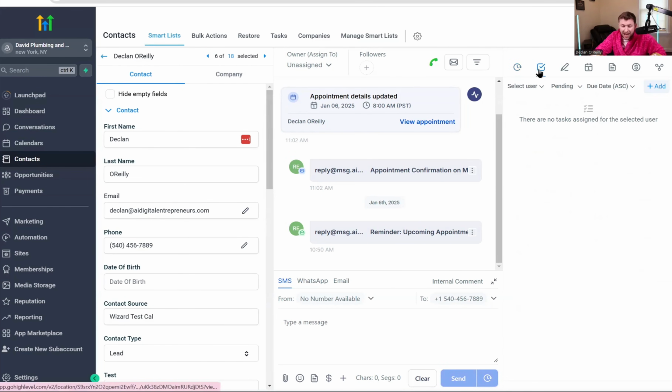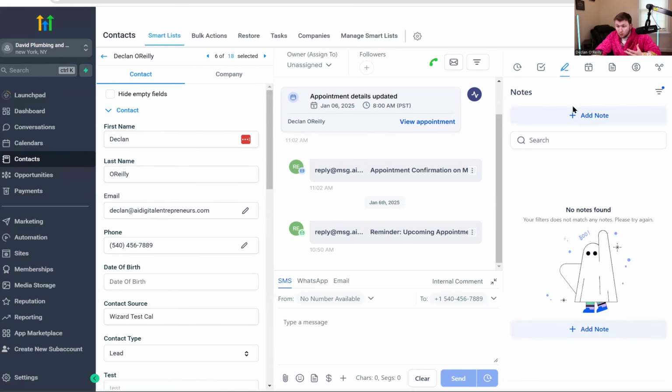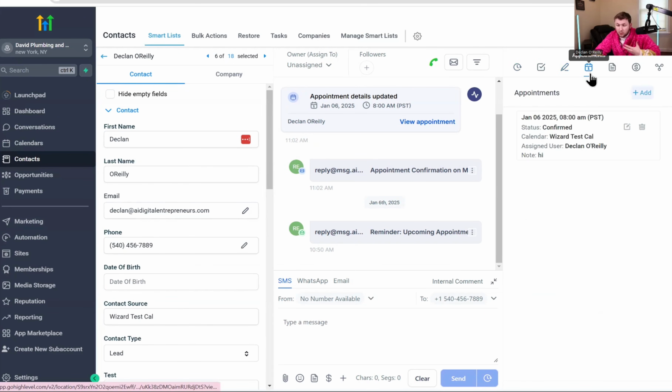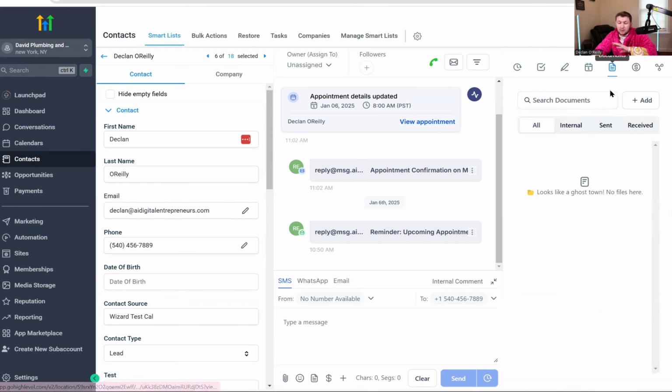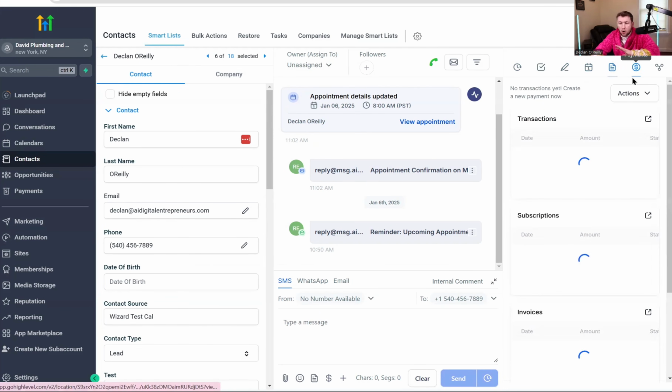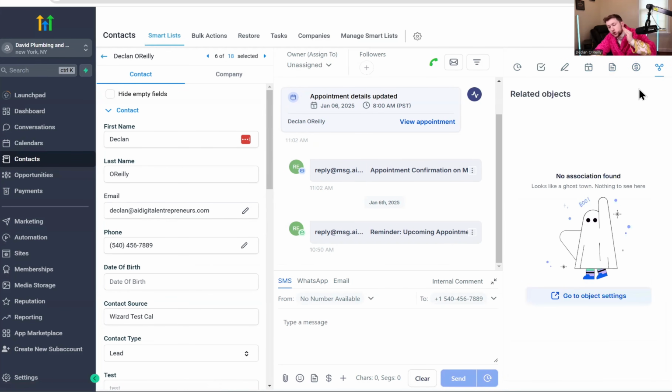Here too, you have tasks. So what tasks are, on this contact? You come in here, you have notes. So, any sort of basic data points about a client. You have anything with calendars and appointments. You have anything with documents that they sign a contract. You have all payments. And then you have associations, which is part of custom objects, which is huge.